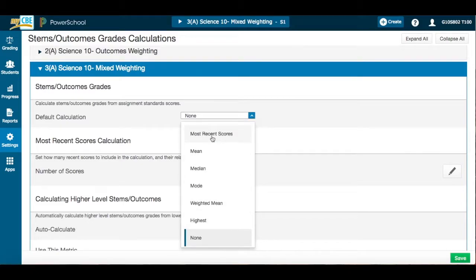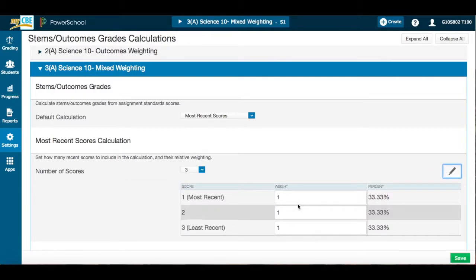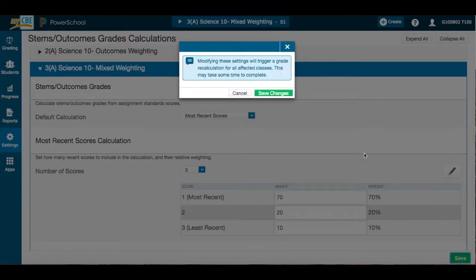I'm going to set to most recent scores. Step 5. Click the pencil icon in the most recent scores calculations section to define the number of recent scores to include in the calculation and their relative weighting. It's defaulted to 3 equally weighted most recent scores. I'm going to change the weightings. Step 6. Click Save. Now the outcomes in the course will have grades populated. Hit Save Changes.